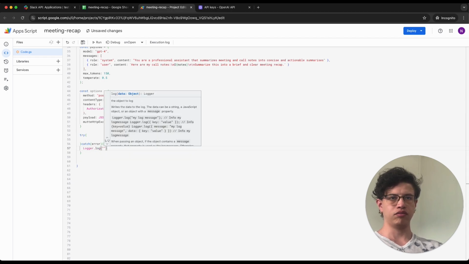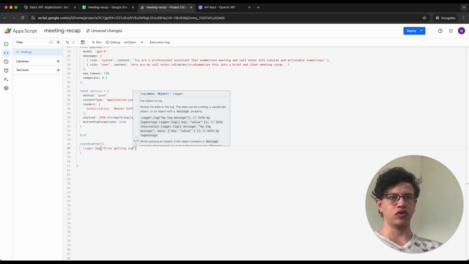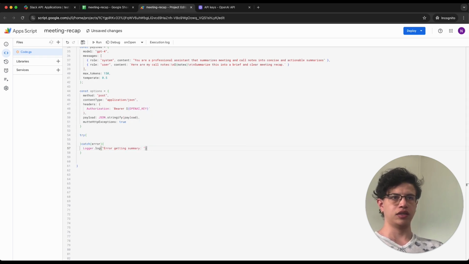We can write "error getting summary", so memory like that, and then here we can pass the error and return something. Just know it should work. Okay, so now the function itself, the call itself. So let's make the call. Here we can create the response first.